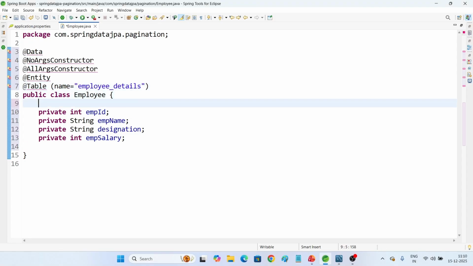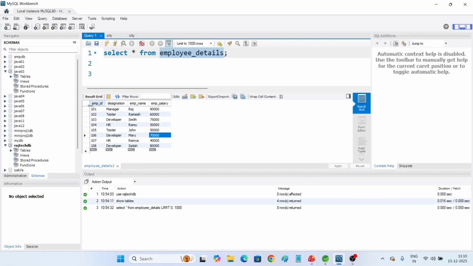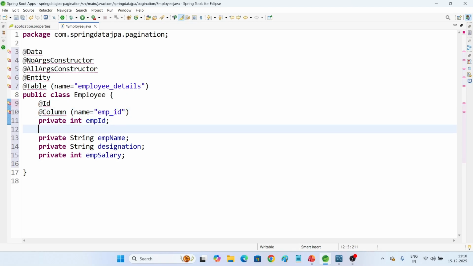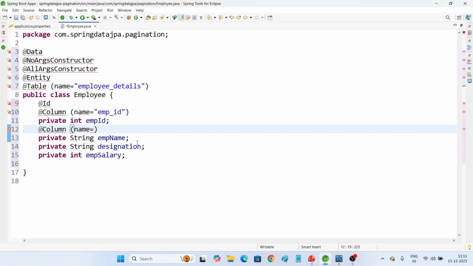Now mark this employeeID as primary key, @Id, and @Column. What is the name of the column here? emp_id. Name equal to emp_id. For employee name, @Column, and to map with the name in the table, it is emp_name.